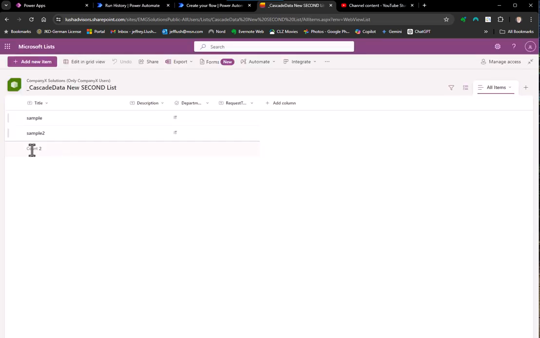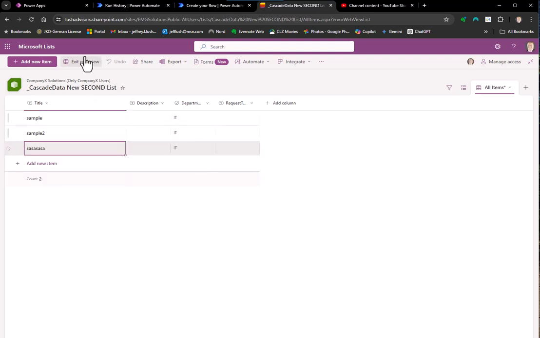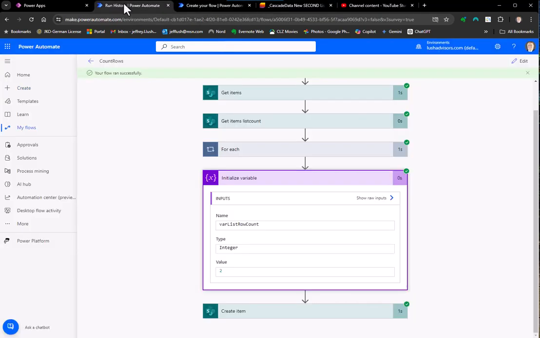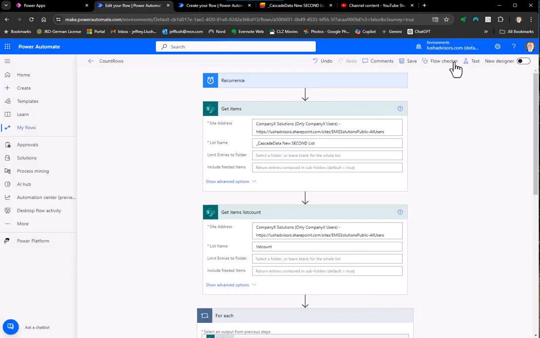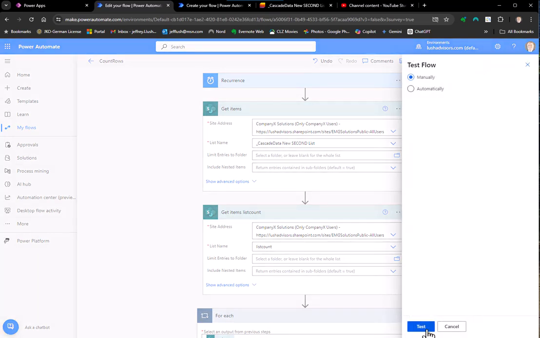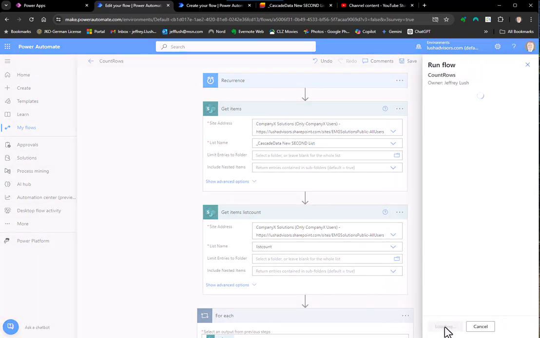Now we can also go and change the number of items and rerun the flow. Let's go ahead and do that. We're going to just add a 3rd item here. Okay. And then I'm going to go back to the flow. I'm going to hit edit and I'm going to retest it again. And what we're going to see in this new test, if it's working right, when we go in to confirm that everything's working, is that the count has moved from 2 to 3.